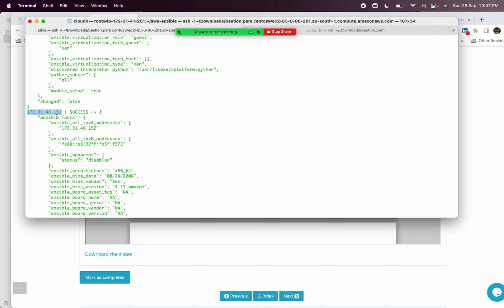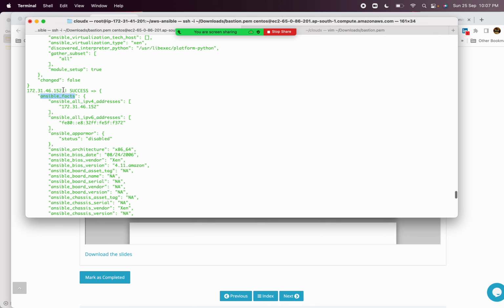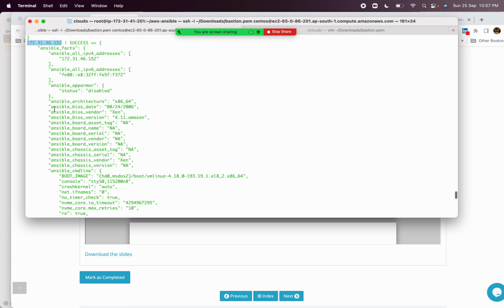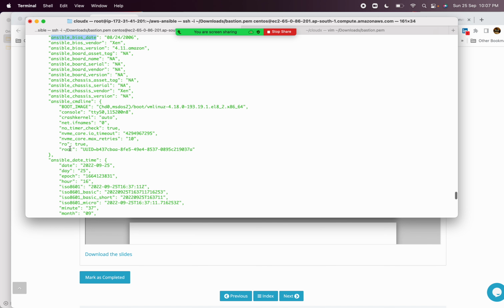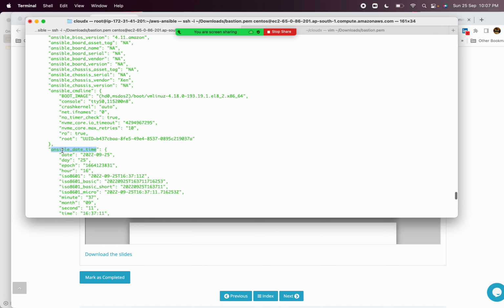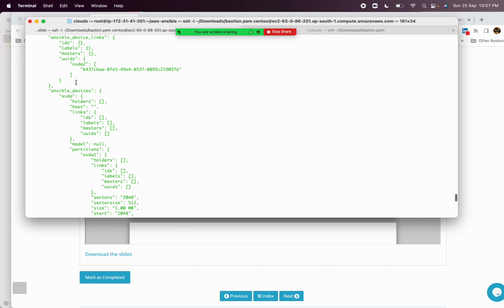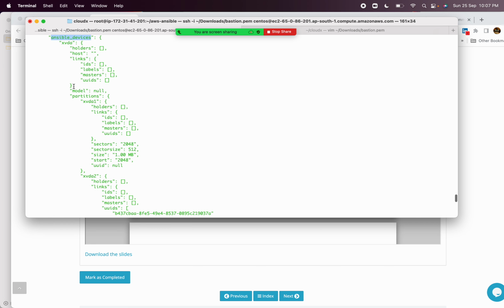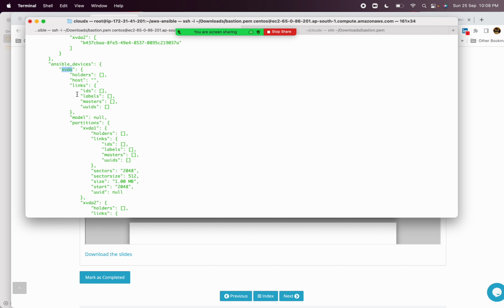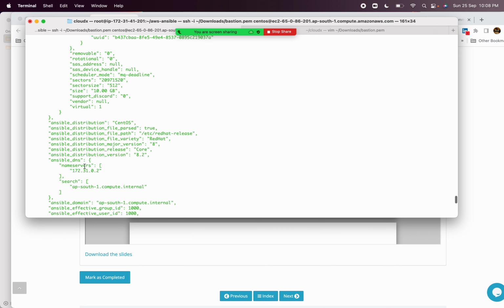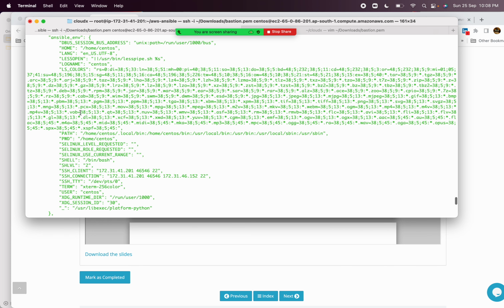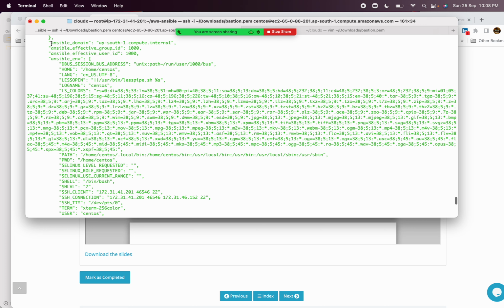So you gather the facts about that particular machine with IP address 152. These are all the different properties. Based upon your use case, you can use these properties for your specific purpose, right? You can gather as much information as possible, and based upon your interest, you can use these properties for your specific tasks. Okay, so you can see this is a very huge list.